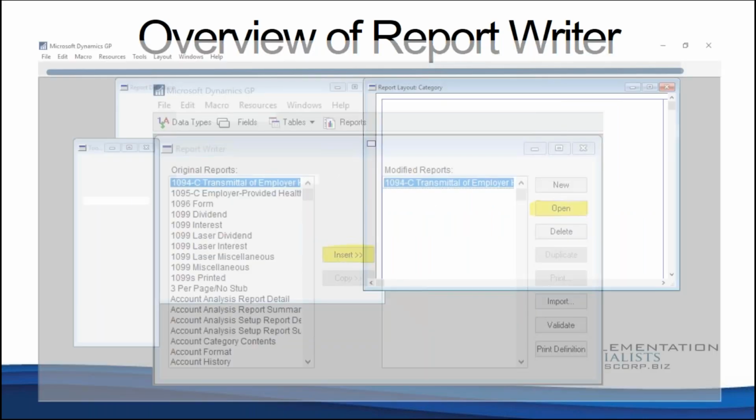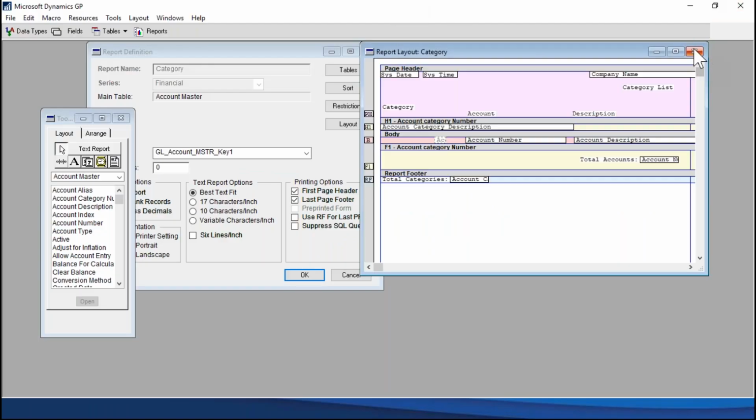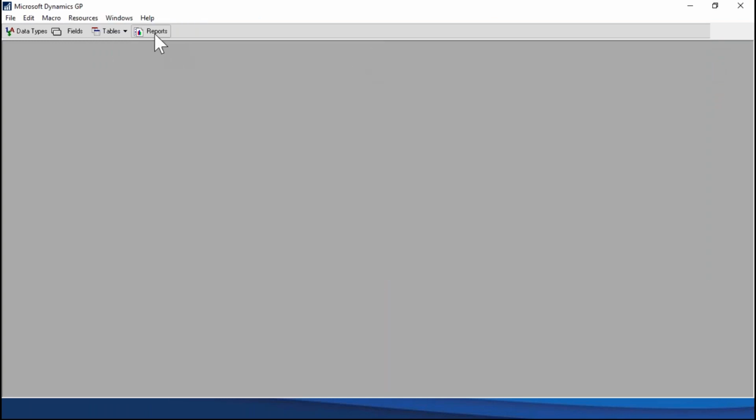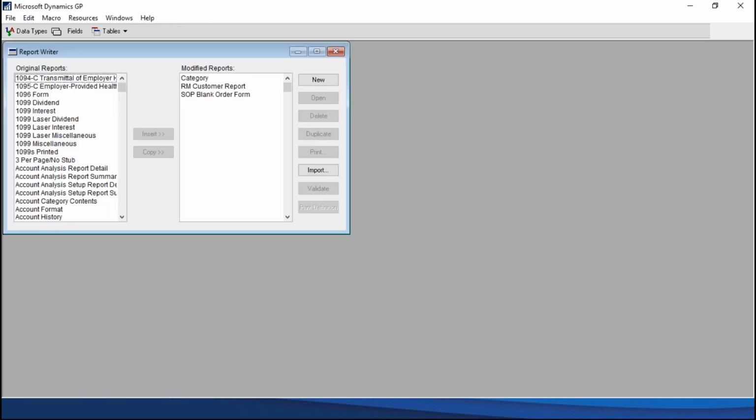So I'm going to hop back to my Report Writer, and I'm just going to close out of this here. And this is kind of what you'll initially be greeted with here. So I'll just click on Reports. As you can see, category was automatically inserted into there.